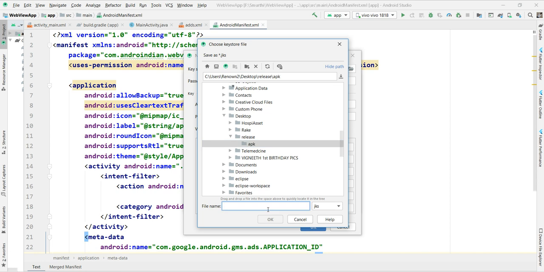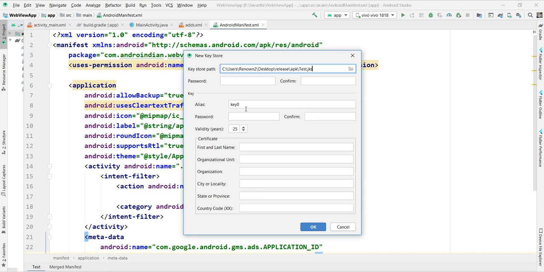I'm selecting the JKS here. We already discussed this JKS; you should always keep it safe. So we need to create it here. Here I'm adding some keys, and here also I'm adding some of the keys. Then I'm adding all this data right now.